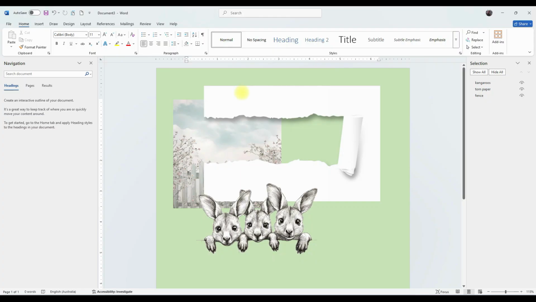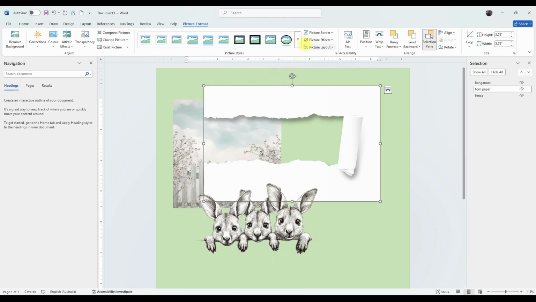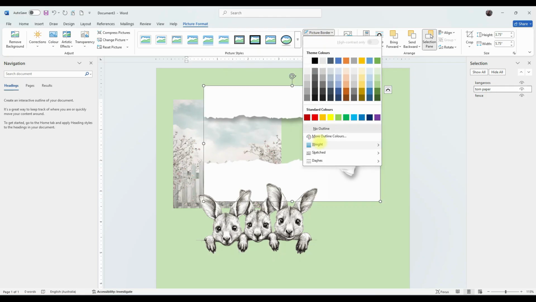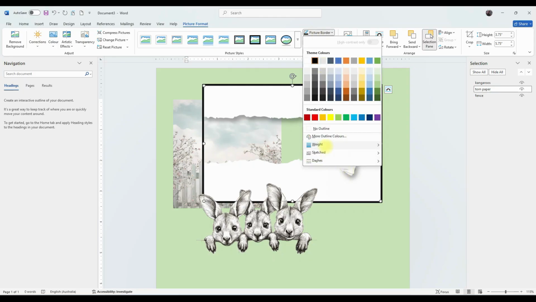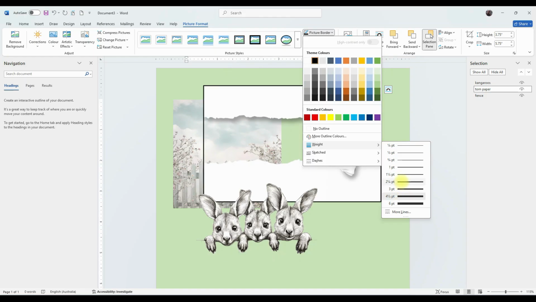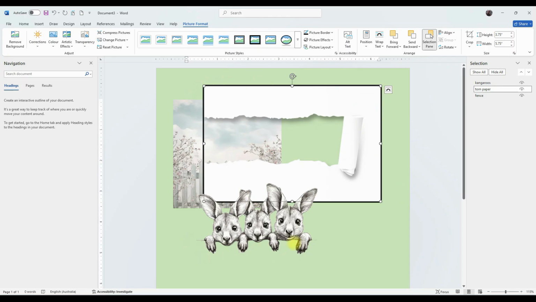So the choice is yours, but I think I will do it with an outline today and a bit of a thick one. So I'm going to press black and let's see what weight. I don't want too much. I'm going to use that weight, which is, what was it? Right. I'm going to use 3 point for the line around.